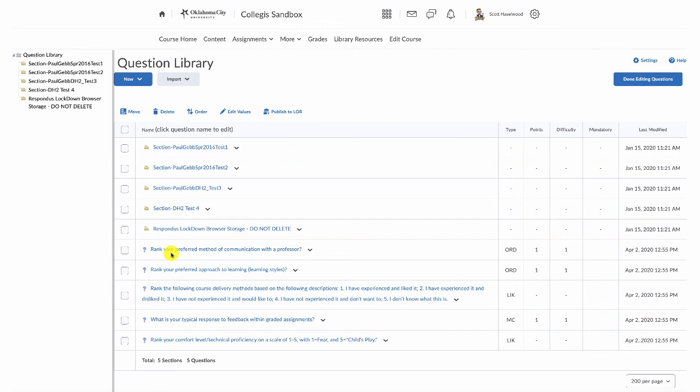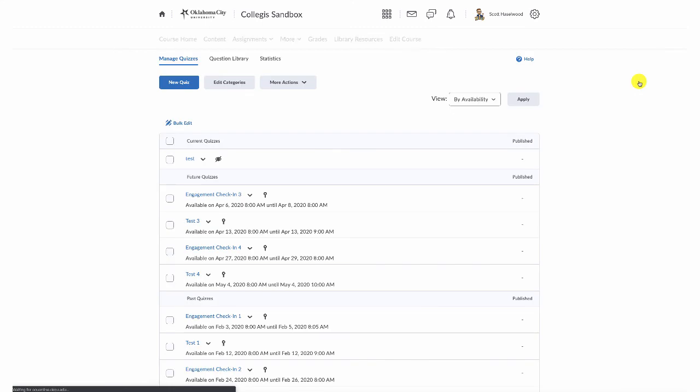But once you have your question library up and running and organized how you need it to be organized, choose Done Editing Questions. So that's using the question library inside your quizzing tool, D2L.